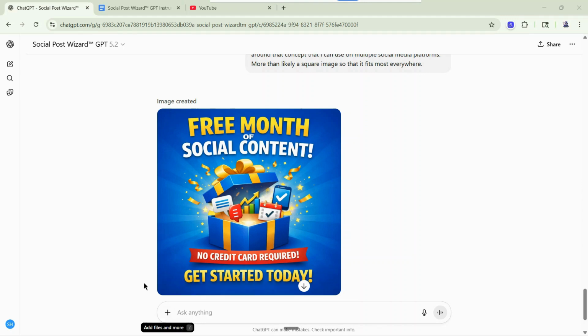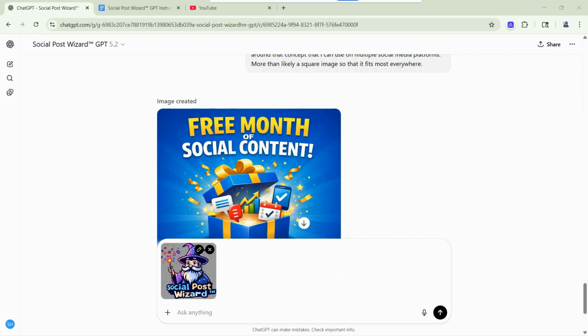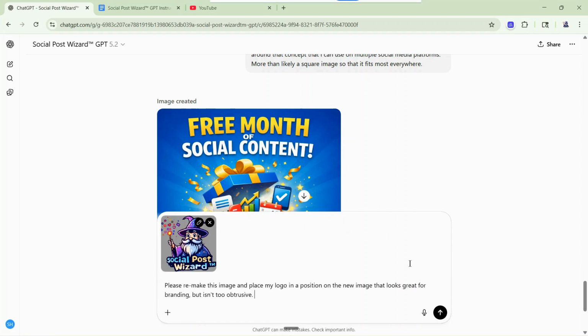When I click the plus button, it'll open up my browser or my drive, and so I need to pause for a second while I get that logo. So I've just attached my logo here, and now I'm going to just give the instructions and say, please remake this image and place my logo in a position on the new image that looks great for branding but isn't too obtrusive. You can make up your own language on how you want to tell it, but that's a good prompt to use.